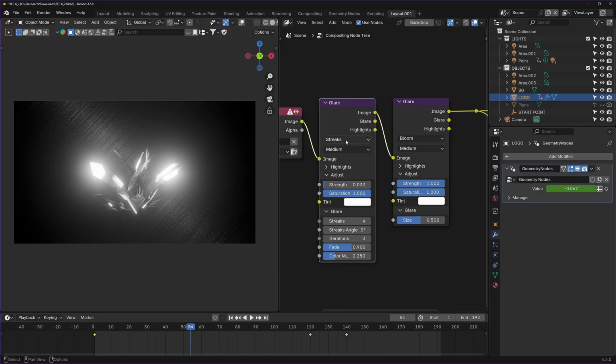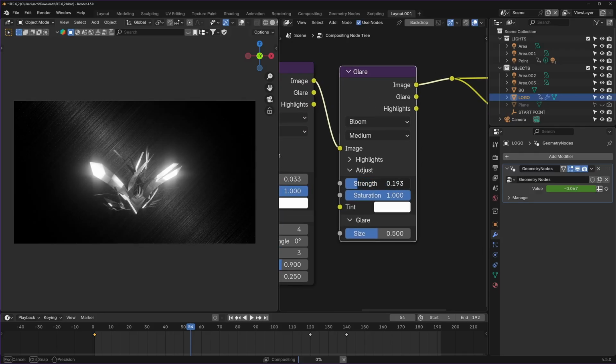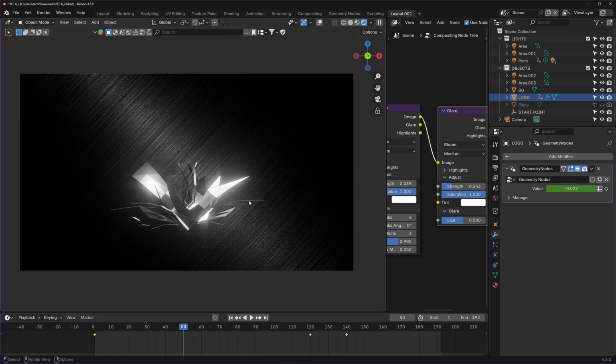So we had a glare with the streaks and a glare with a bloom. Bloom is very powerful, so we can reduce it to somewhat like that. And that will look good at every frame. All these steps have fine-tuned our result 10 times.